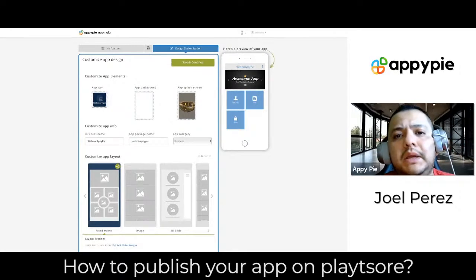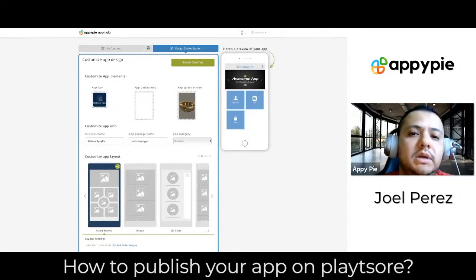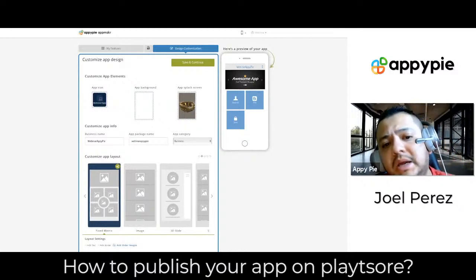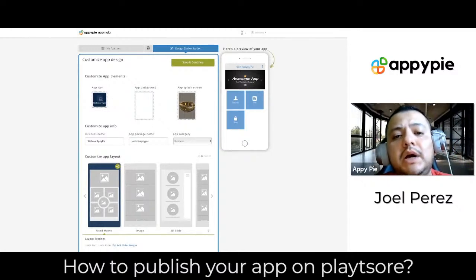Upcoming ones are going to be more features, how to integrate features, how to configure pages, how to set up your Google API key. So we're going to have different topics for you.